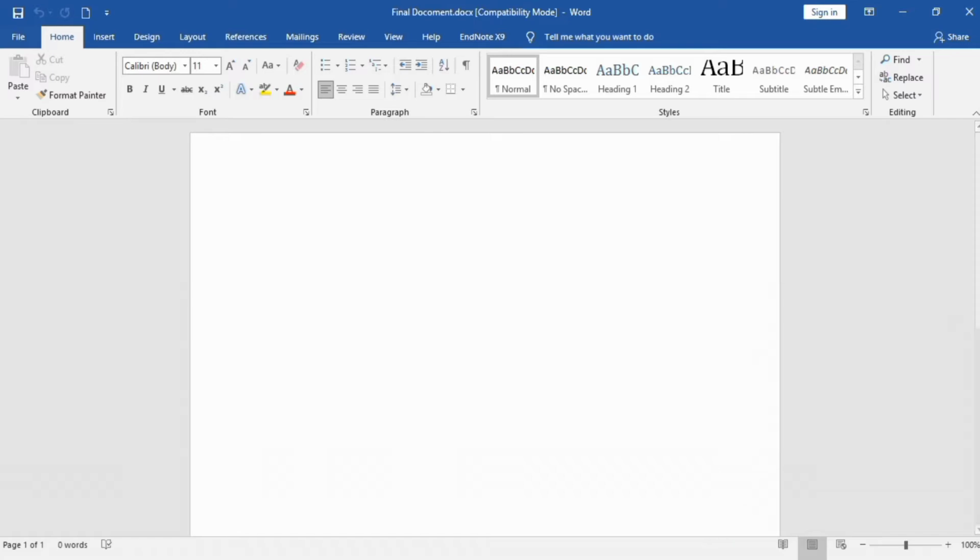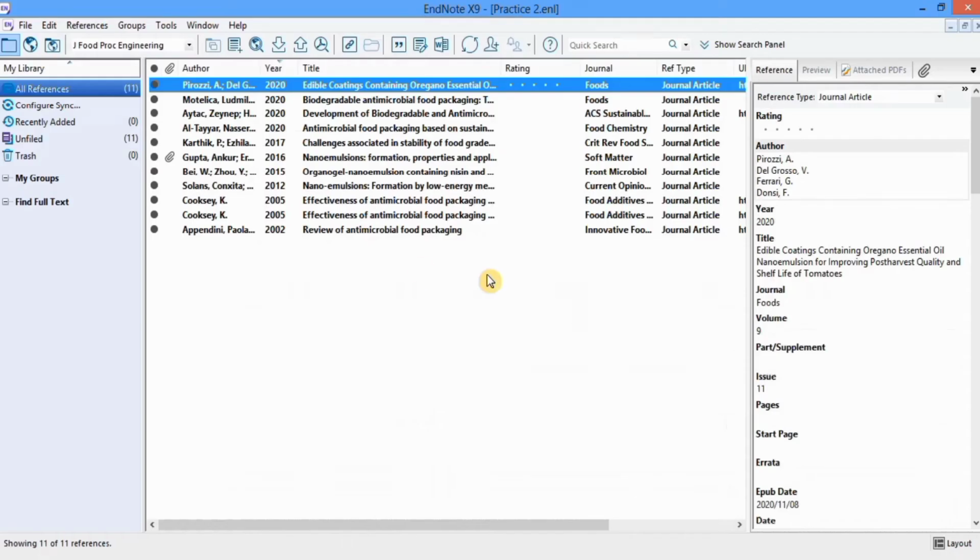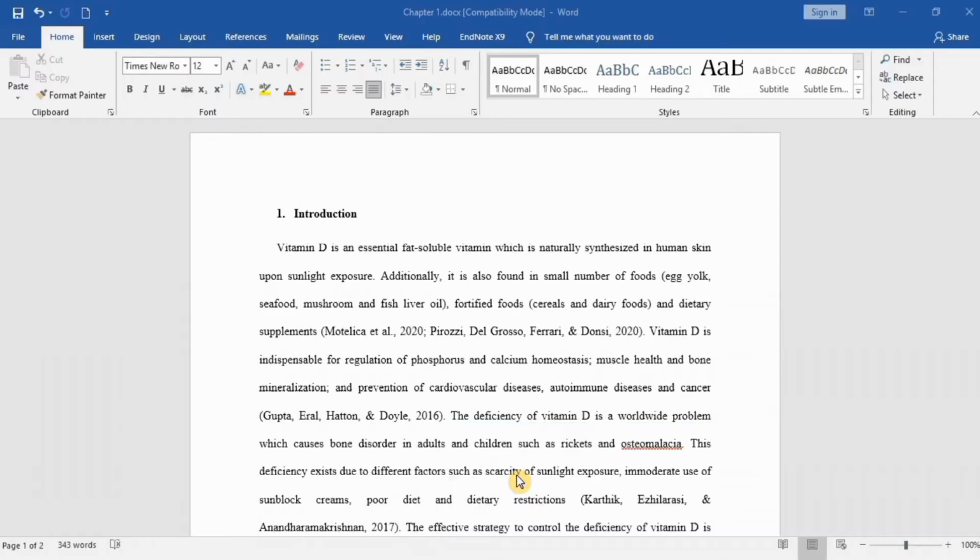Firstly, open the library from which you have inserted the references in the Word document. I have inserted these references from this library, so I have opened it, and from here you can select the style. Now go to the Word document. Firstly, open chapter 1. I have opened chapter 1.